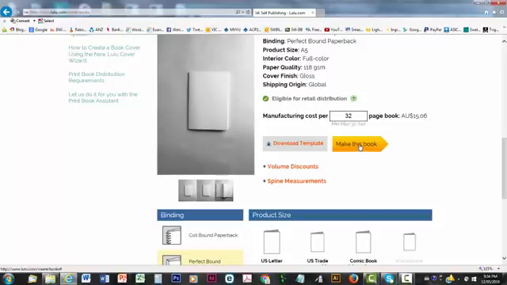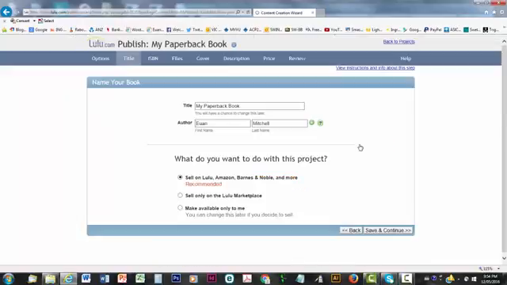Now I'm going to click make this book because I've already done all the spine measurements and worked that out. We did that in an earlier video. So the title is going to be The Metamorphosis, and I'm not the author, it's Franz Kafka.